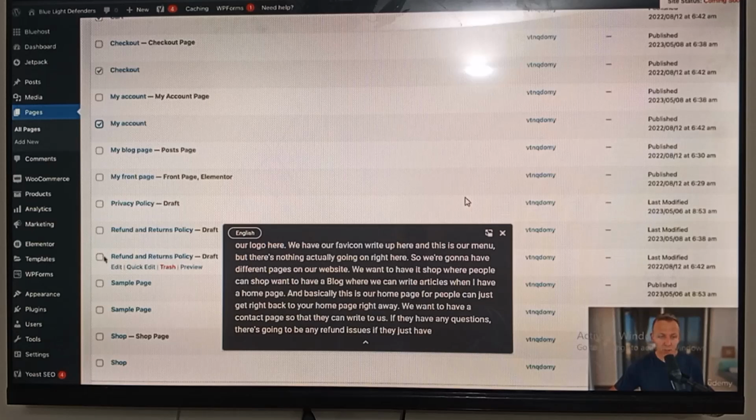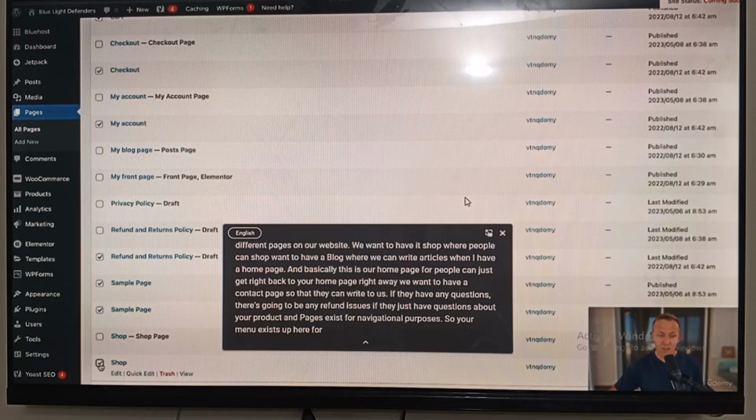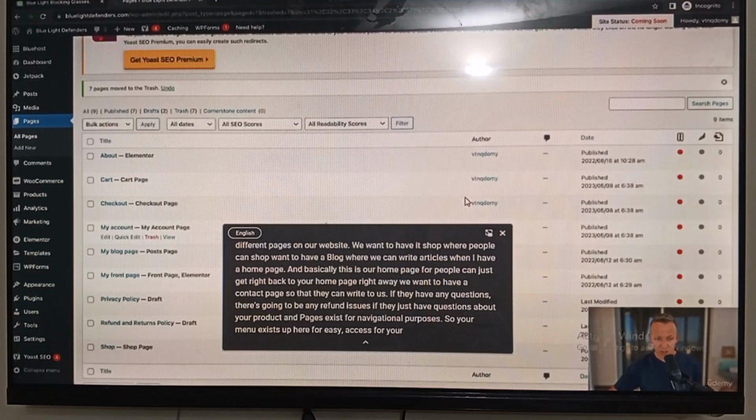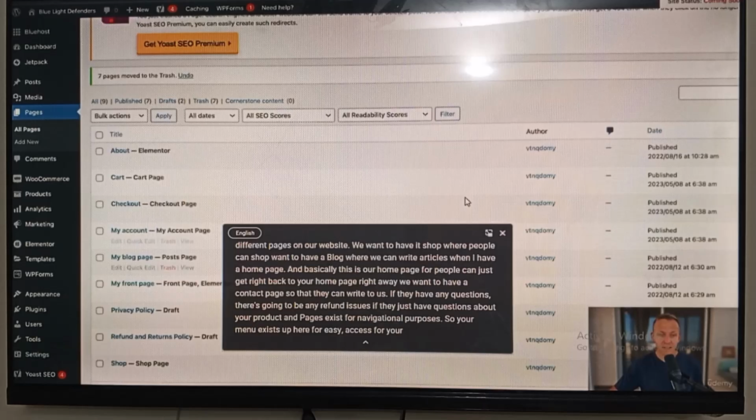So I'm going to just select one of those to remove them. 2 sample pages. In fact, we don't need any sample page. I'm gonna remove both of them. And 2 shops. I'm gonna remove that one. Go up to bulk actions. Click on move to trash and apply. I'm just gonna check again to see that there are no duplicate pages in here, and I don't think so if my vision is serving me correctly.